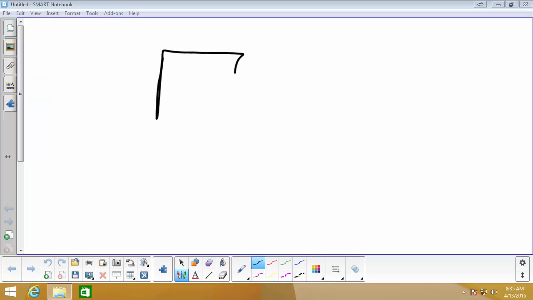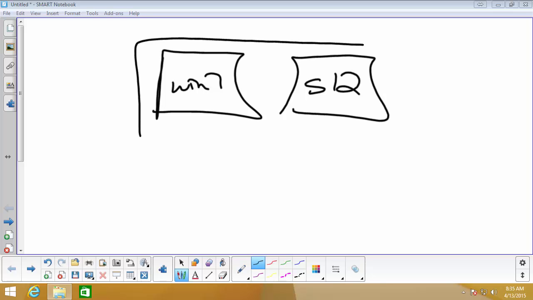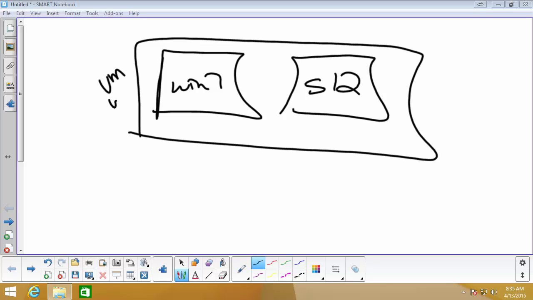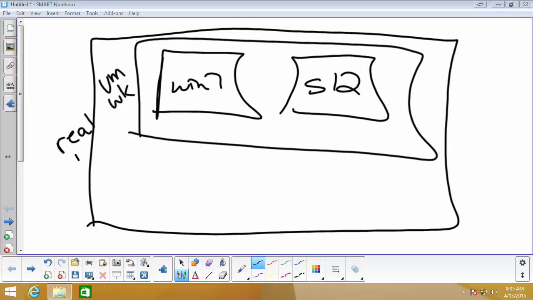Okay, we need to do a couple different things. So we're just watching for right now. Here's Windows 7. Here is Server 2012. These are virtual machines. They're sitting inside VMware Workstation, and VMware Workstation gives us all kinds of really cool features and functions. One of them is this sits on top of a real PC with a real operating system with real printers. So your classroom computer has a real computer connected to it.